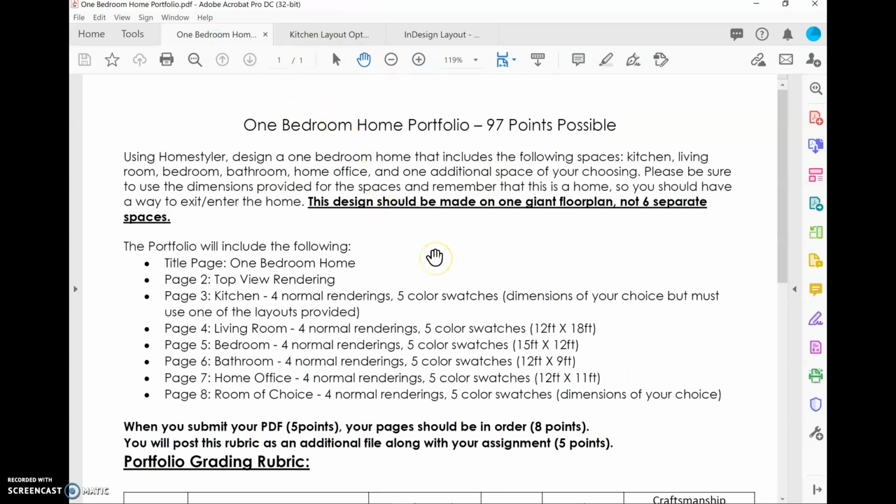Okay, it says using Homestyler design a one-bedroom home that includes the following spaces: a kitchen, living room, bedroom, bathroom, home office, and one additional space of your choosing. Please be sure to use the dimensions provided below for the spaces, and remember that this is a home, so you need to have a way to enter and exit the space. And the design should be one giant floor plan, not 6 separate new designs in Homestyler.